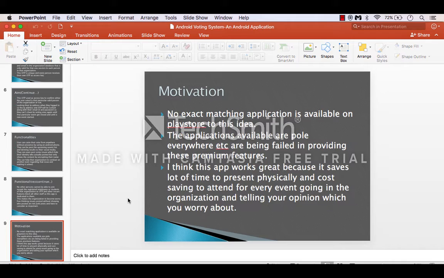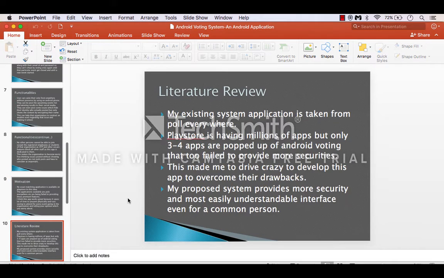I think this app works great because it saves a lot of time of being present physically, and saves cost of attending every event in the organization to tell your opinion on what you worry about. My existing system application is taken from Poll Everywhere. The Play Store has millions of apps, but only 3 to 4 apps pop up around voting, and they fail to provide more security. This drove me to develop this app to overcome their drawbacks.